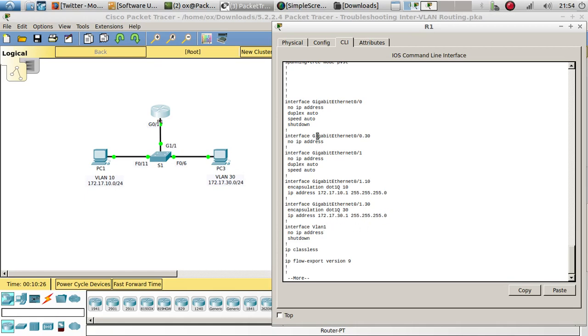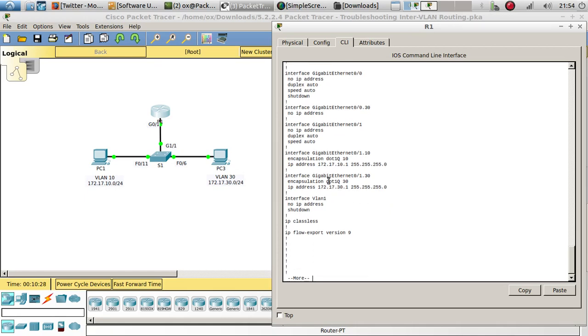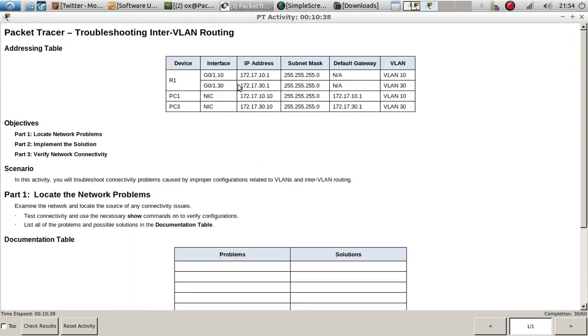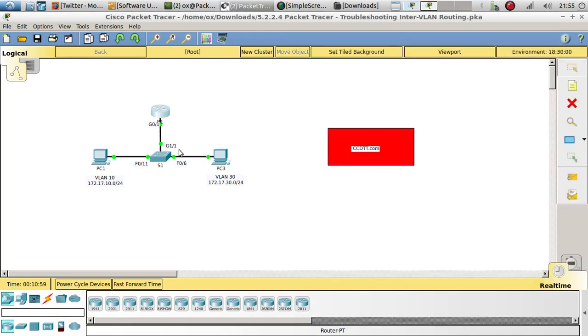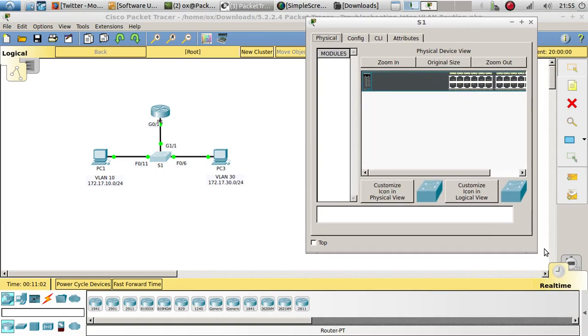So it looks like the router is good to go. I don't think this one has an IP address, so let's take a look at this addressing table. And no, we were not given any IP address for it. So what we can do now is take a look at the switch. The switch is supposed to have a trunk link between the router and the switch right here. Let's verify that we have a trunk link over here.